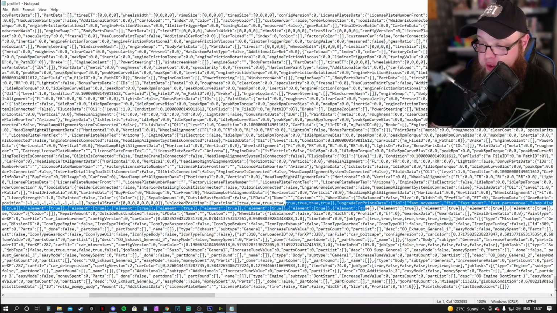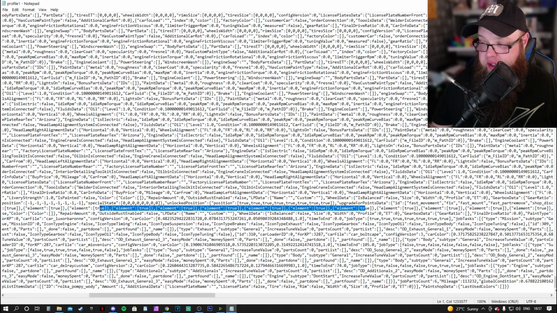But as you can see here, the formula is pretty much the same as when we unlocked all of our level stuff. It's still element true, element true, element true, element true, element true, element true. And these are the things like the engine stand, the paint shop, all your tools and bits and pieces.